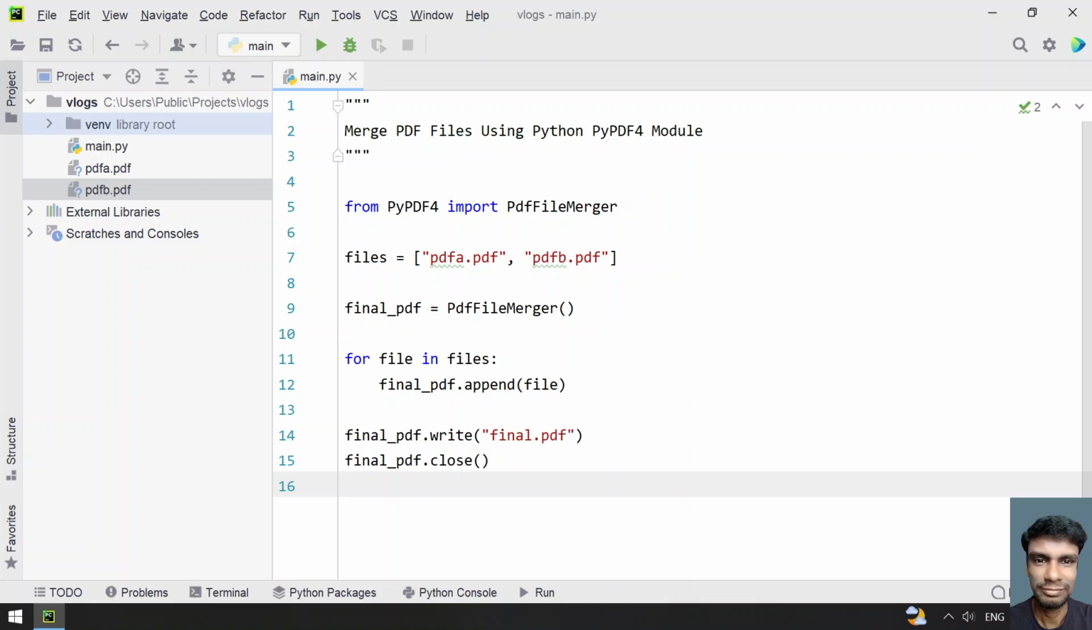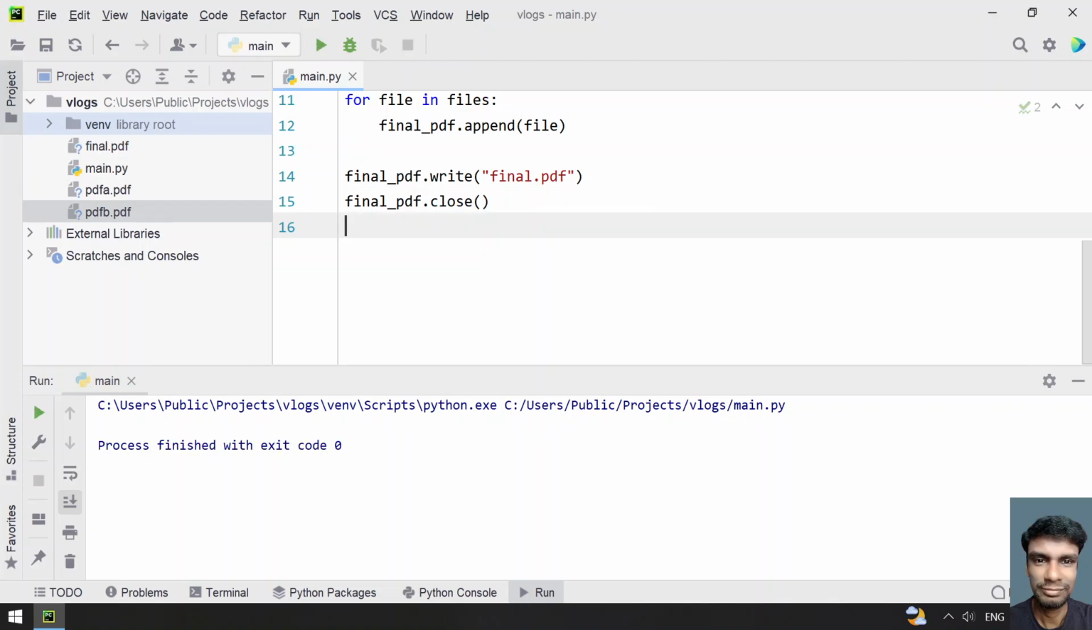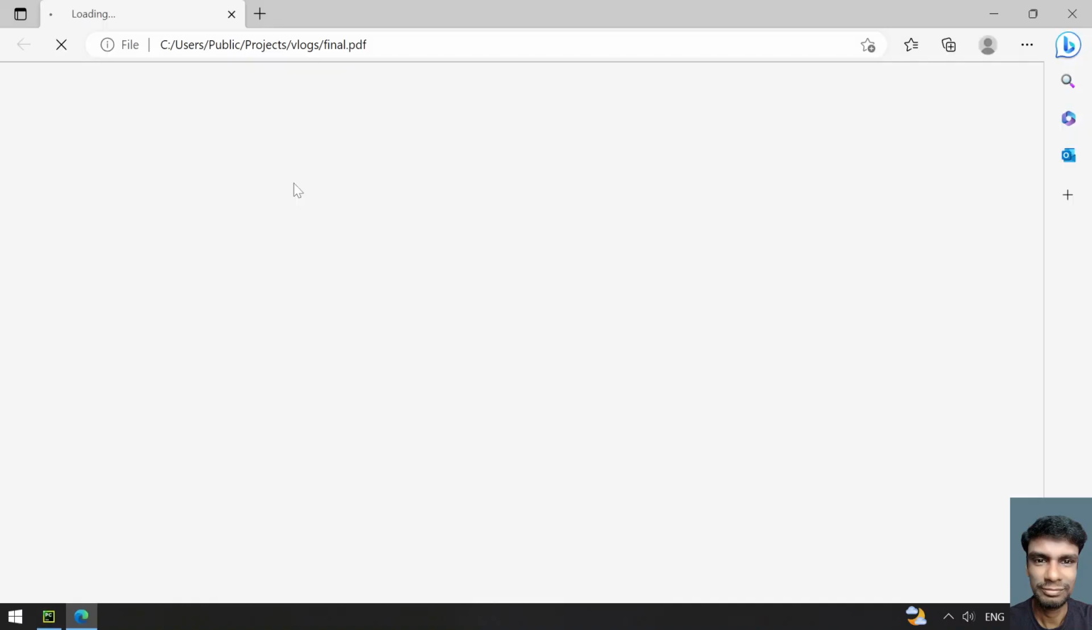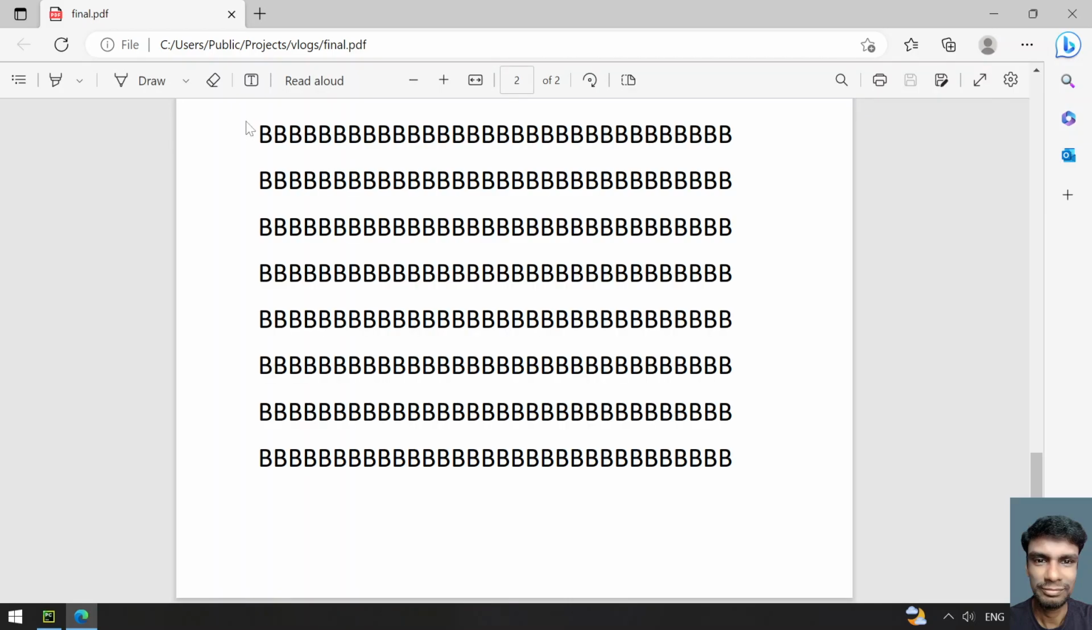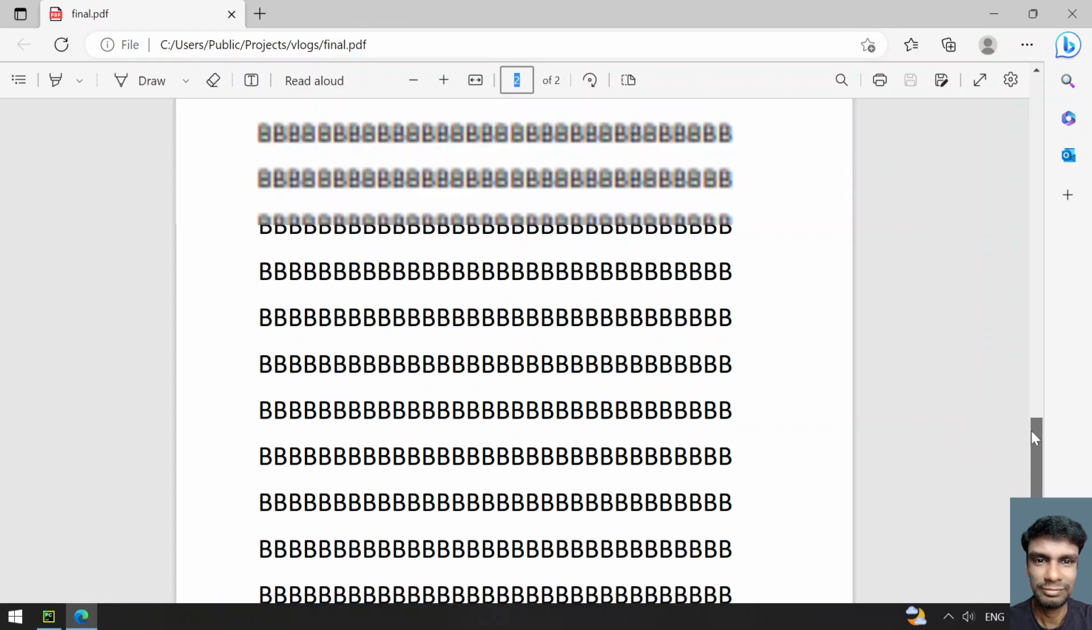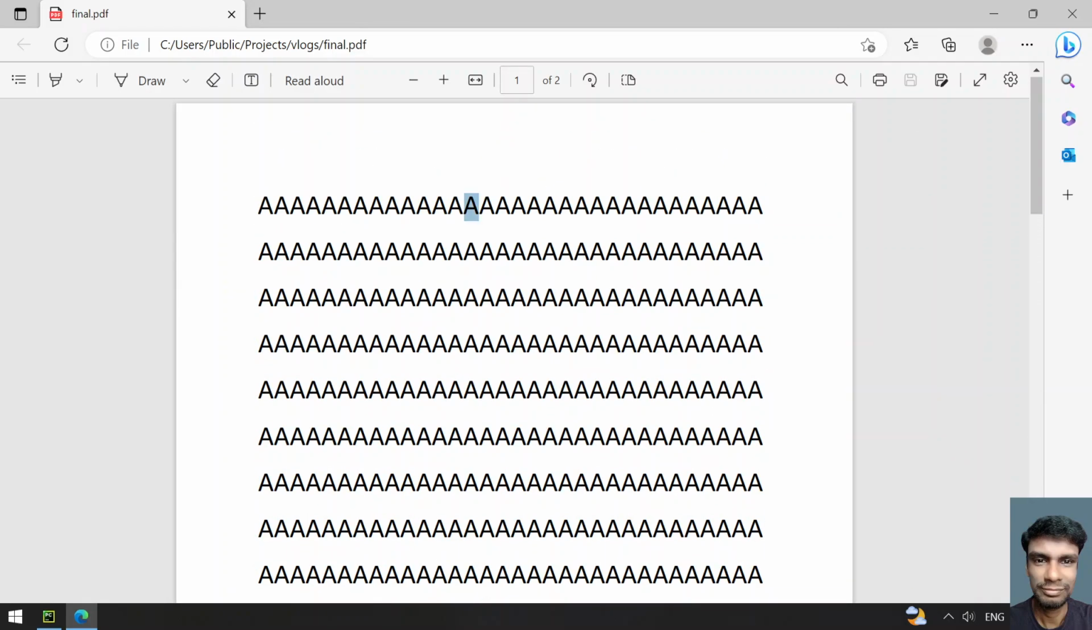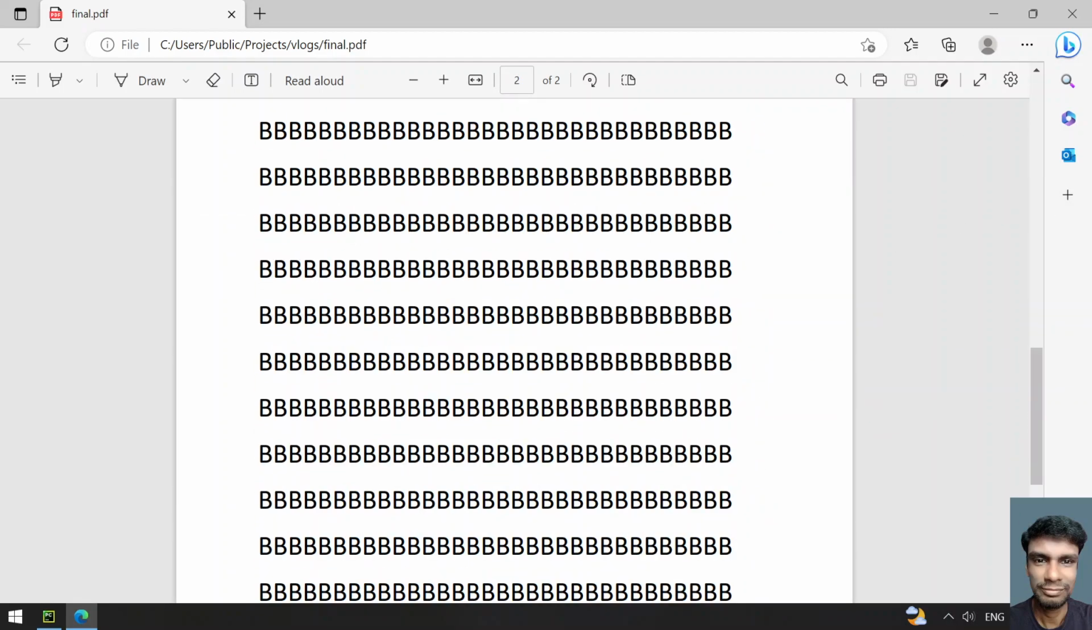Let me execute this and show you how it works. The program has been completed, and you can see that final PDF has been generated over here. Let me open this. You can see that it contains two pages. Let me go above. This is the first PDF containing the character A, and this is the second PDF containing the character B, and it has been merged, containing the two pages.